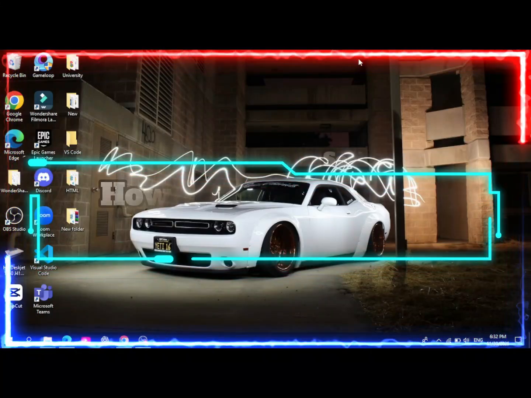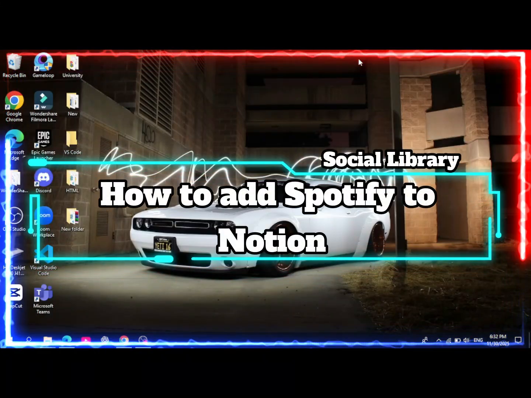Hey guys, welcome to this quick tutorial where we'll explain how to add Spotify to Notion.